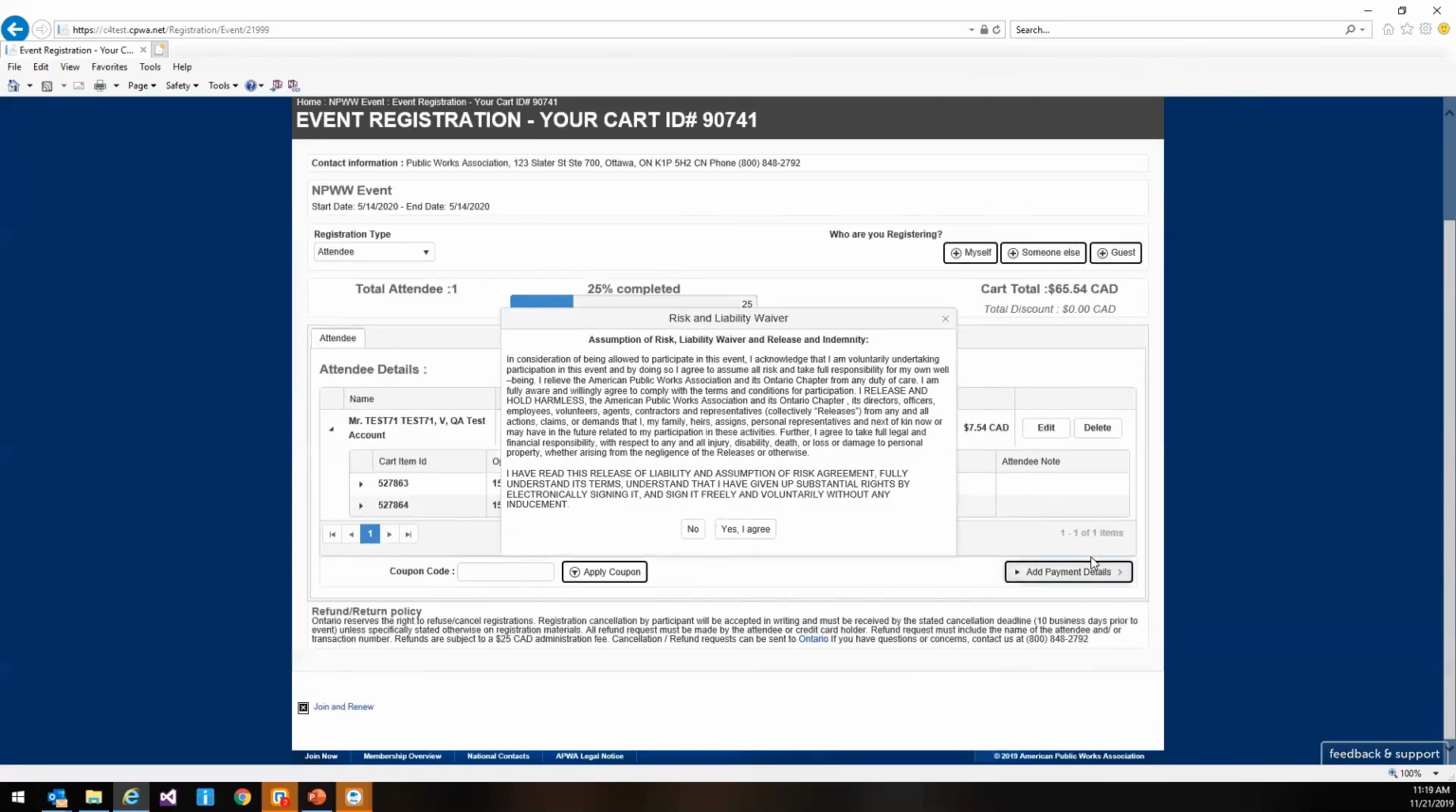Once they've got everything taken care of, let's say they've added themselves, they went and added a guest, they'd be able to click add payment details. It will pull up a risk and liability waiver, which is again just a generic risk and liability waiver that we're required to have. Feel free to read through that, but what it's basically saying is that we release APWA and the chapter to be held harmless for anything that should happen at the event. They have to agree yes to that in order to move forward with the registration. If they say no, they can't register for the event.